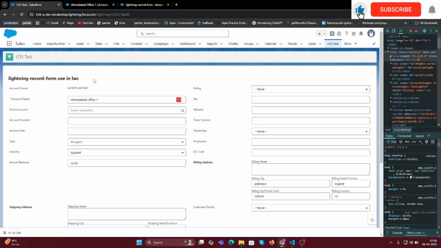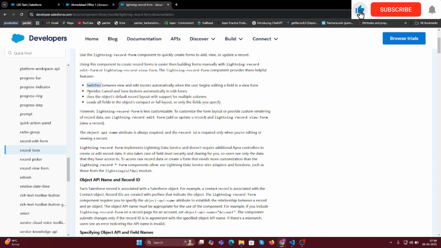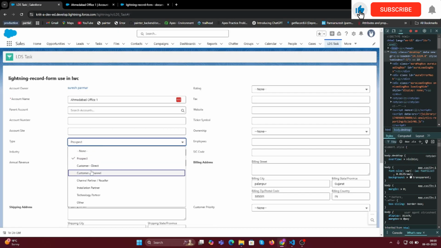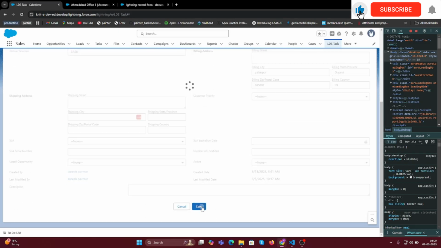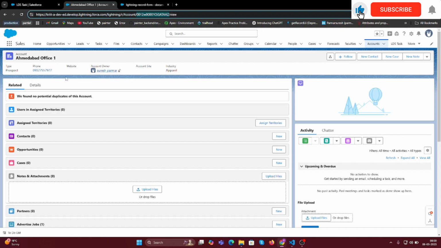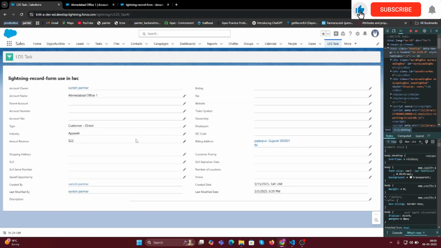Now our form has converted into edit mode. Here you can see two buttons, which I mentioned: cancel and save buttons are provided automatically in the edit form. Now we are going to change the type and I'll show you the demo. Okay, the record will be approved, industry type, and here I'm also checking it. Industry is approved, so it is published and performs perfectly.